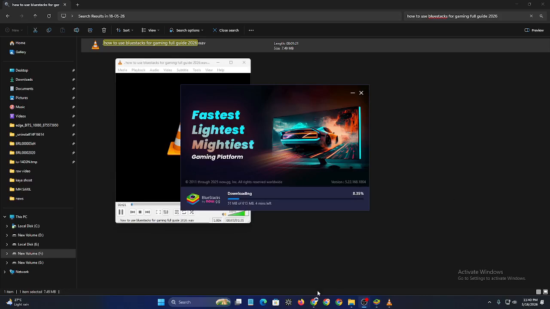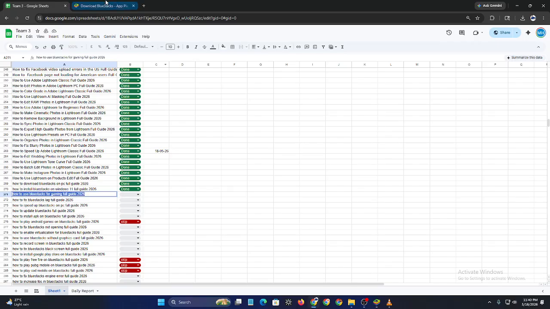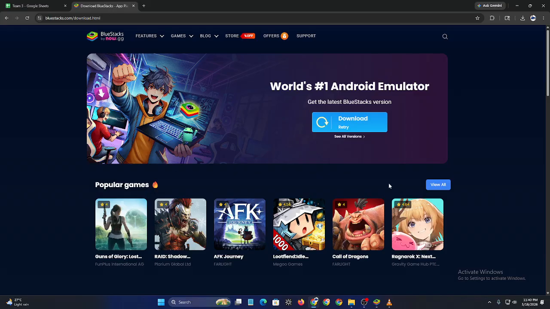Hey everyone, in this full guide, I'll show you how to use BlueStacks for gaming in 2026. So if you want smoother gameplay, keyboard controls, higher FPS, or just a better Android gaming experience on PC, this tutorial covers everything step by step.